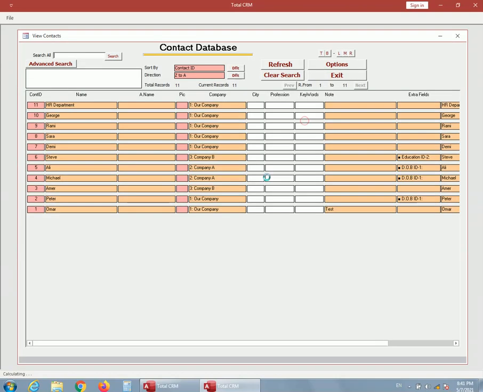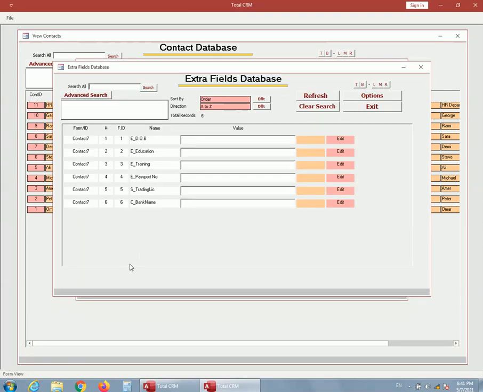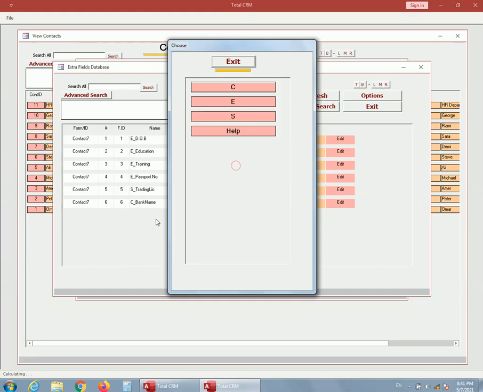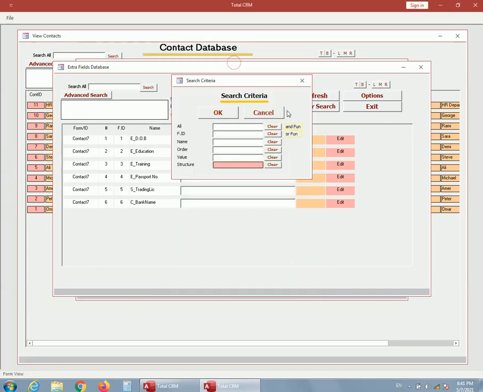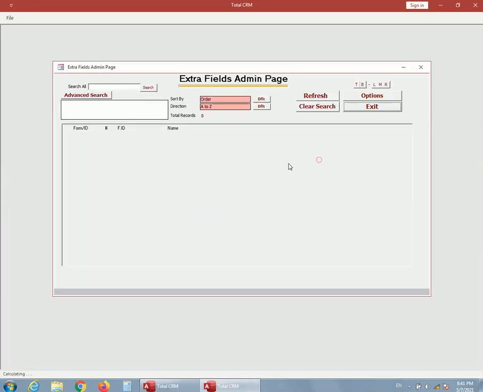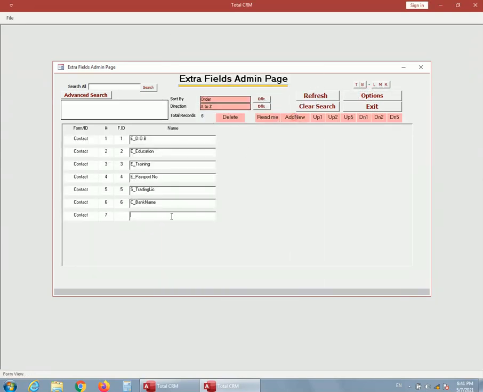Let's go to view contacts, and let's choose a contact, extra fields, and we can see all of these fields. In advanced search, there is the structure here, and if you click at it, you have C, E, and S. I forgot to mention something here. Let's return back to the database, extra fields, options, contacts, and let's add any field. Let's make it ABC.